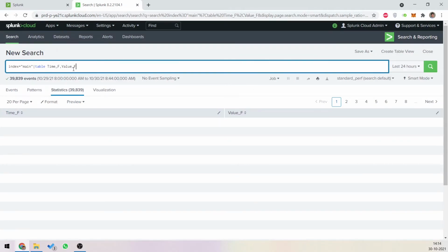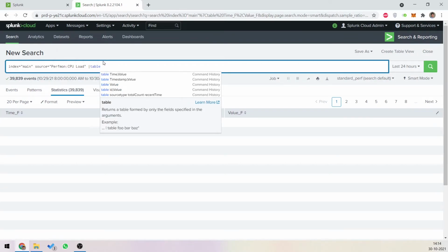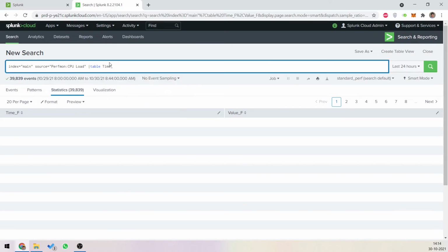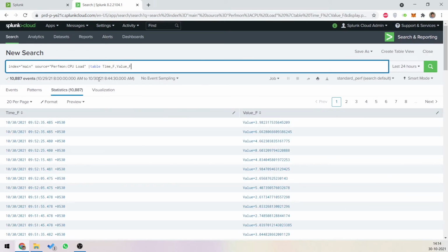Okay, so we have not given from where we have to pull this. So what we will do is CPU load, pipe, table, time_f, comma, value_f. Okay, so we are able to get all this field value. So why are we doing this? Just make a note of this, and we are going to create a dashboard out of this.